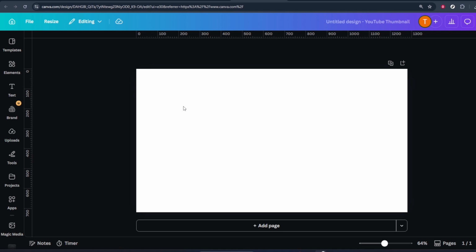Once you do that, you should immediately notice a ruler bar appear along the top and left edges of your design area. You may also see guidelines appear when you move elements around, helping you snap objects to the center or align them with other items. If you ever decide you don't want to see them, you can come back to the same place and toggle that option off again. It's completely flexible, depending on what you're working on.